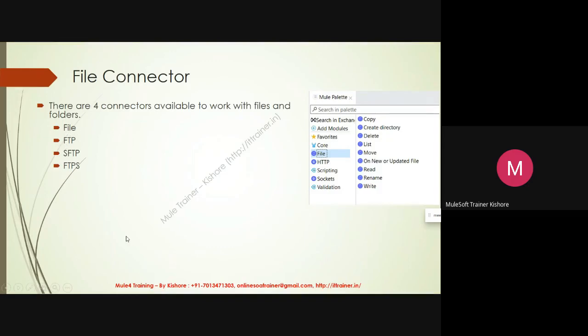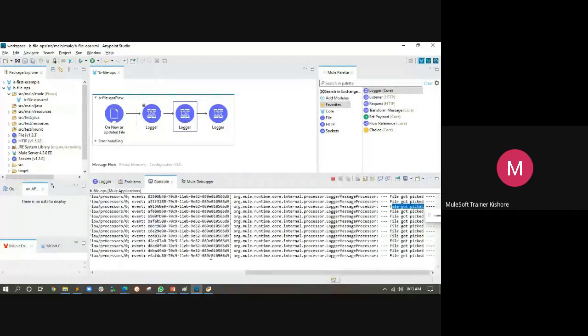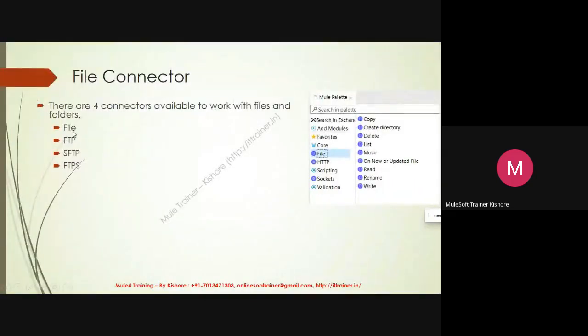If my Mule runtime, wherever my Mule application is running, and my file are both on the same machine, then you will use the file connector. If it is an FTP host, you use the FTP connector. SFTP host, SFTP connector. FTPS, then you will use the FTPS connector. So all 4 connectors perform the same kind of operations.